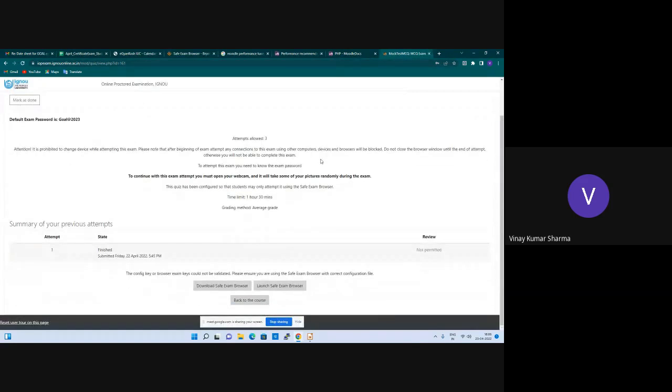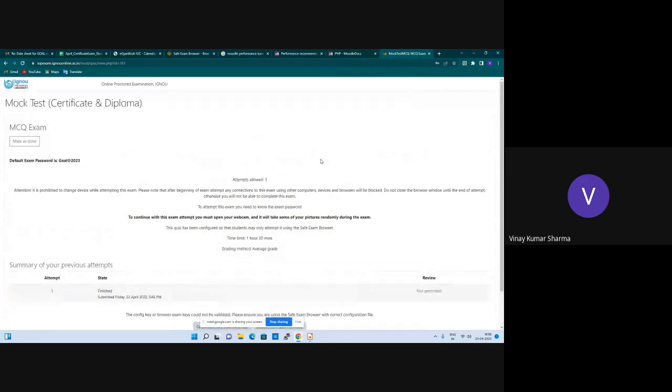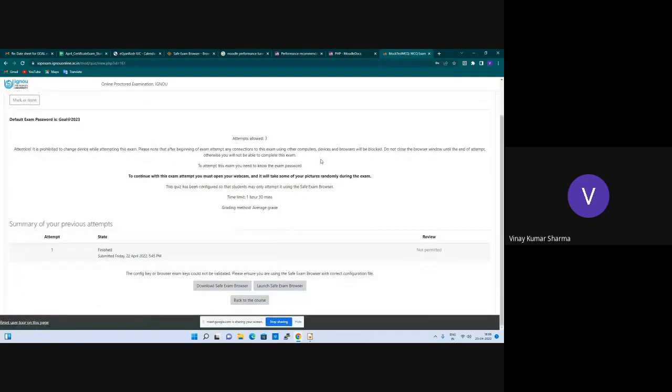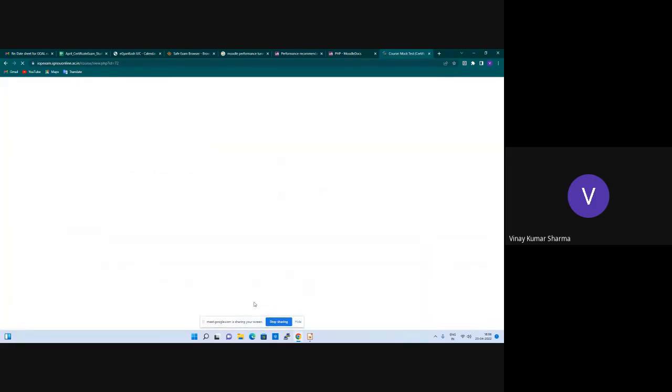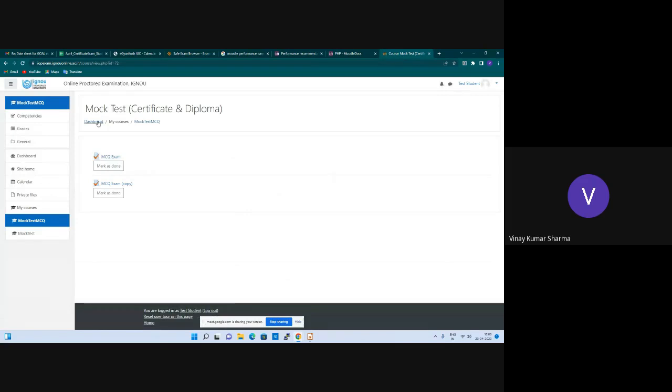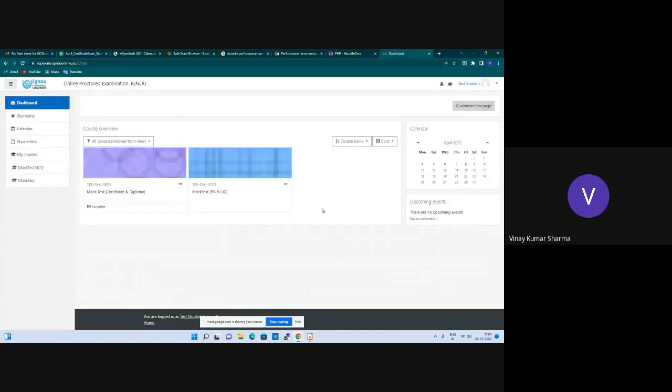So after login, I came to the exam portal page. But let me click on back to my course. By default, your dashboard will come up. This kind of interface, the same dashboard, will come. All your enrolled courses will be listed here. Like here, there are two courses. Eventually, you all will have one course.